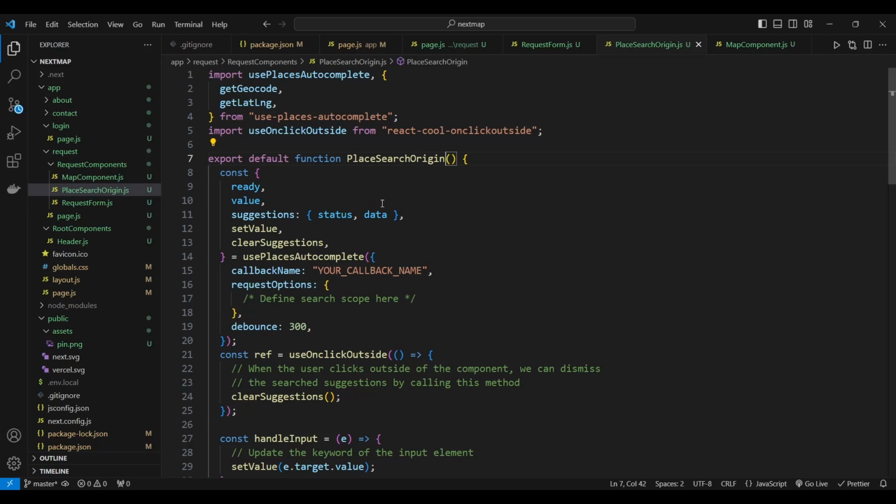Within the component, it initializes various variables and functions using the usePlacesAutocomplete hook. The code initializes several variables and functions to enable the autocomplete functionality. Ready is a Boolean variable that signifies whether the autocomplete service is prepared for use. Value represents the current content within the input field where users type their location.